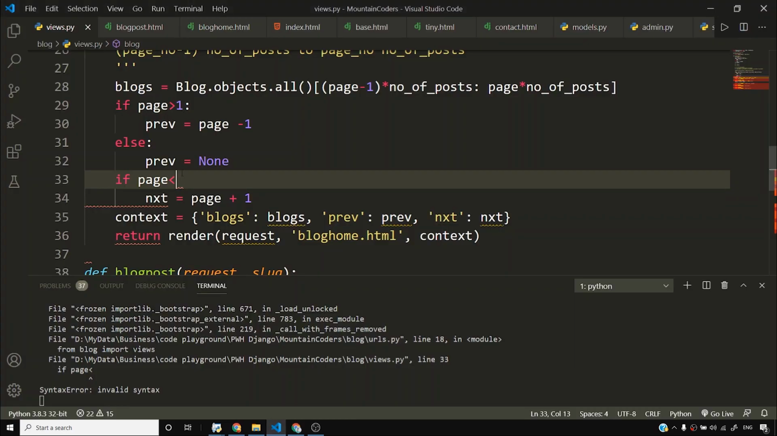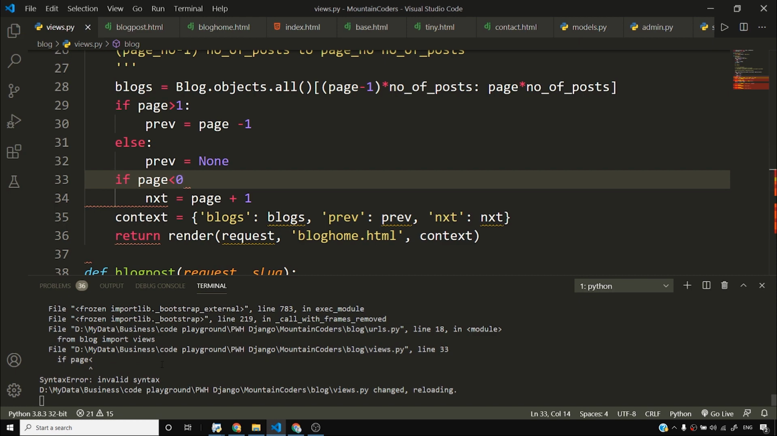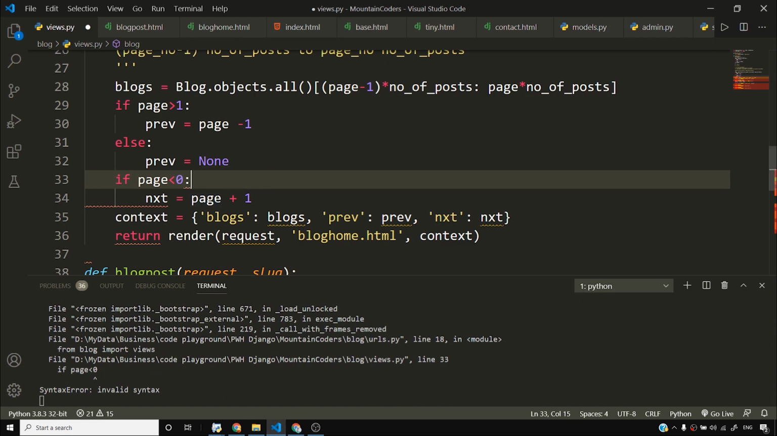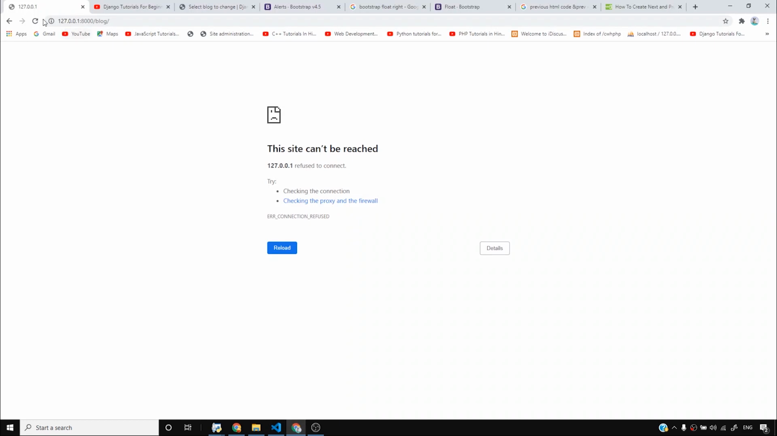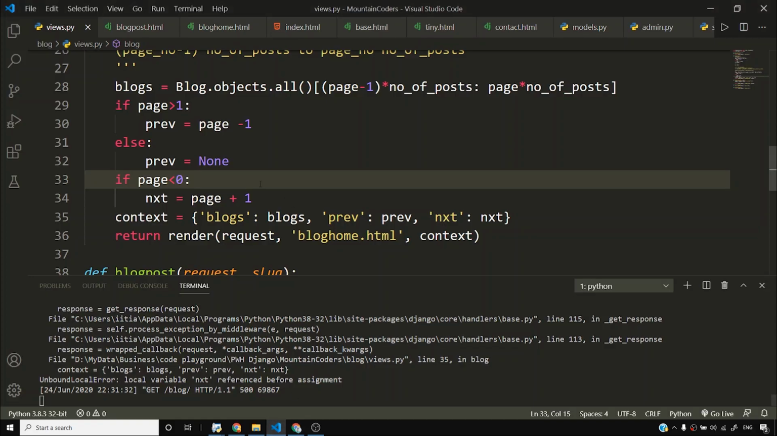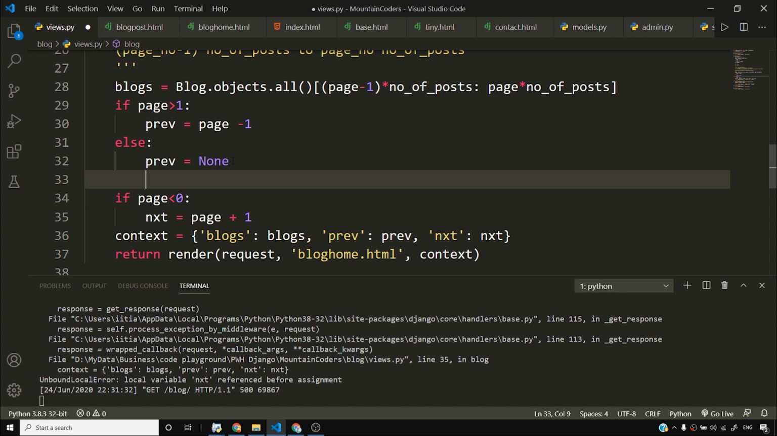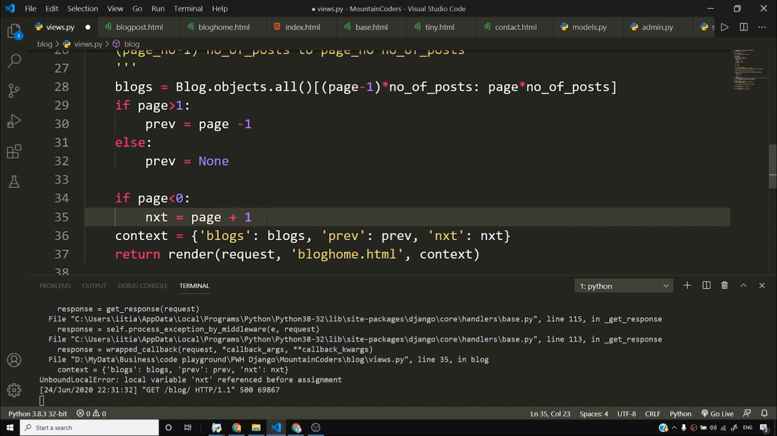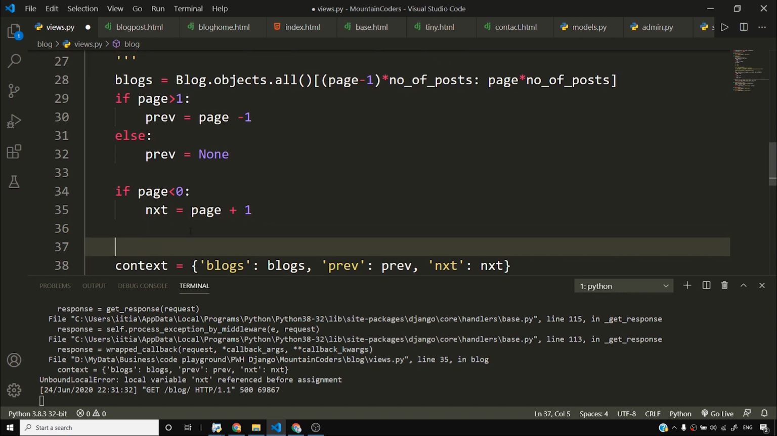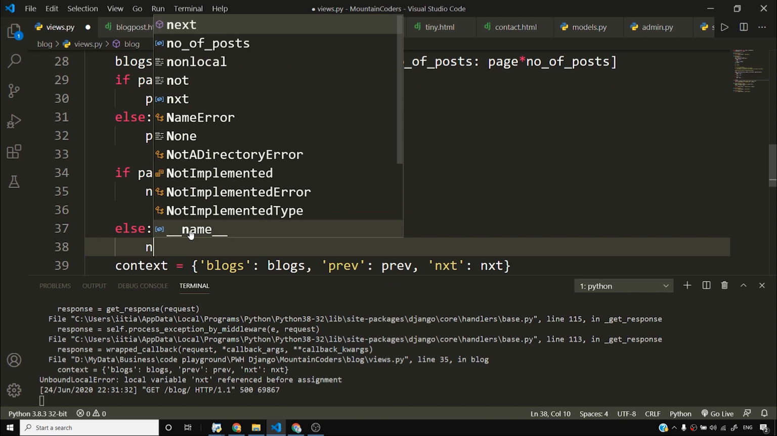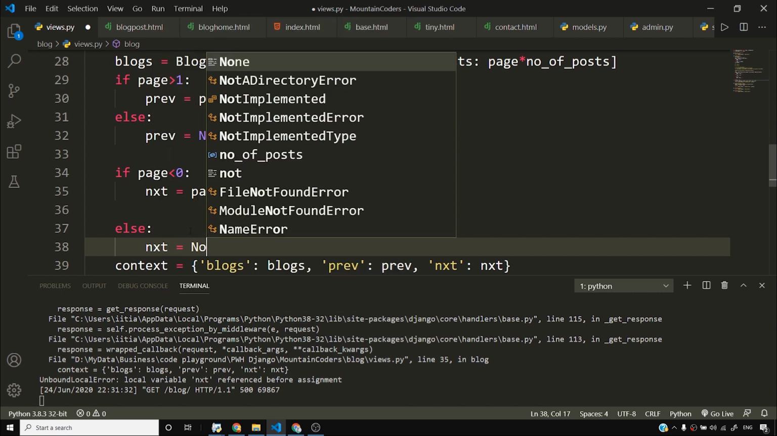I think I made a mistake here. Let me call it 0 so that this loads. Okay, I'll have to add a colon as well. Let me reload this. It's saying that next has been referenced before the assignment. Okay, so there is a problem here. Let me fix this. When page is greater than 1, previous is equal to page -1, else previous is equal to none. This makes total sense. But if page is less than 0, next is equal to page +1, otherwise next is none. Okay, but this will not be 0. I'll tell you what it is. Else nxt is equal to none.